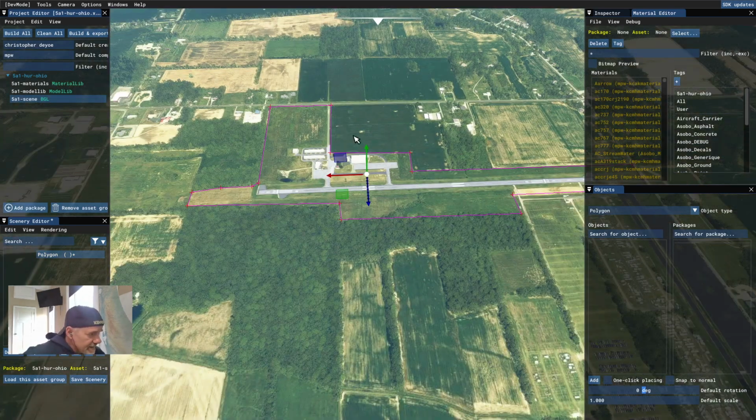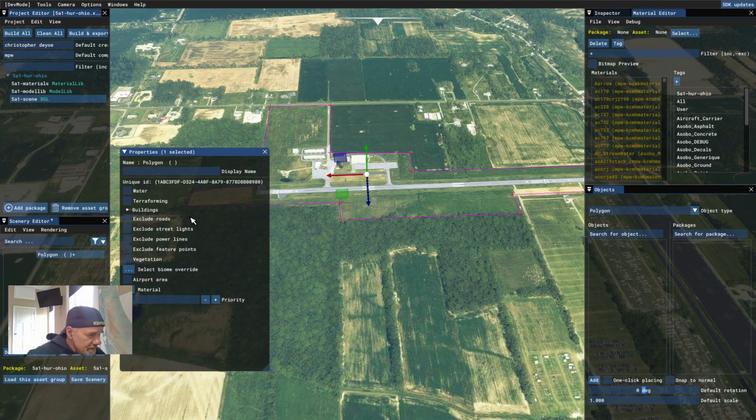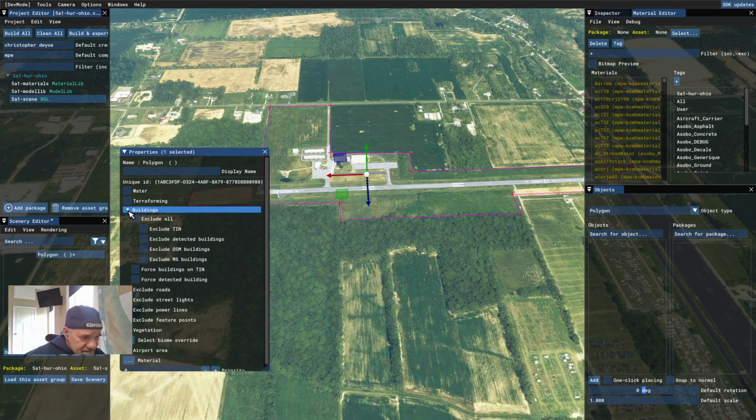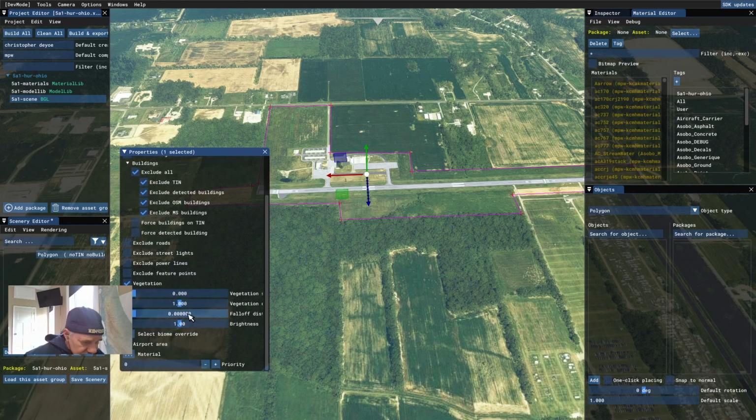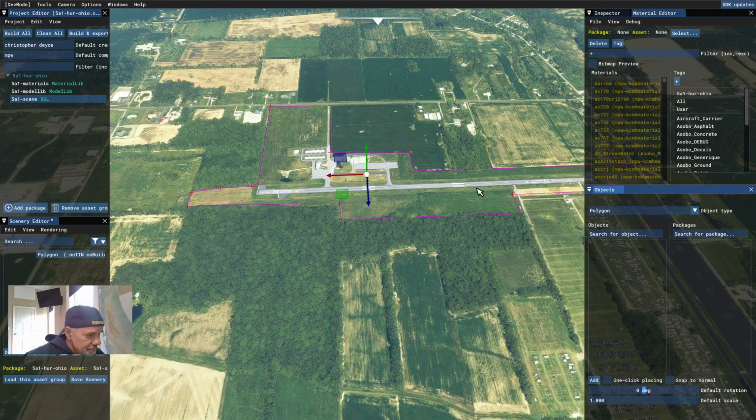So now I have my polygon around my airport, and if I right click, do properties, and go to buildings and exclude all, so no default buildings draw, and I don't want any vegetation in there right now, so I'm going to turn all these down. Okay, so now I have my polygon for my airport and the attributes set.